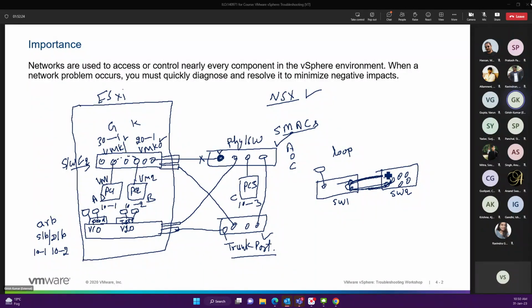That's why, to solve this problem in a physical switch, we have STP, the Spanning Tree Protocol. And you cannot find the STP option in ESXi or the vCenter Server, because a loop never occurs in a virtual environment. We do not have switch to switch direct connectivity, which in a physical network we do support.